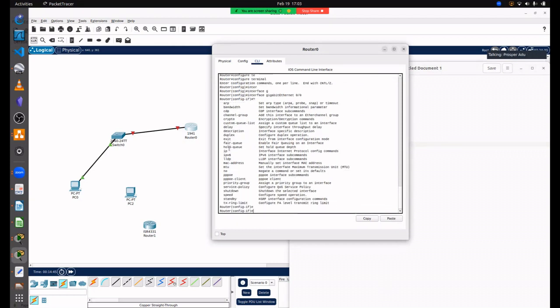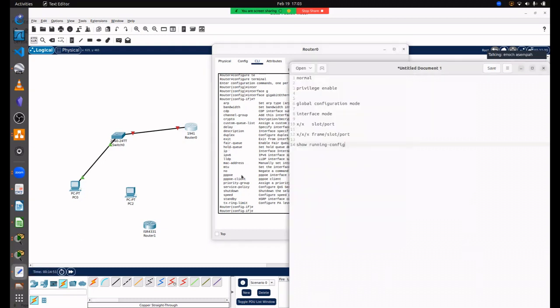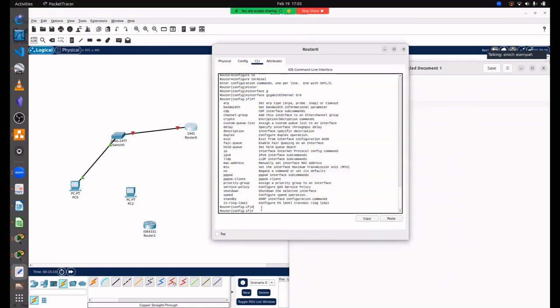The configure terminal, is it a global or privilege mode? No, that is the global configuration. The privilege is the enable. So let me write it all. We have the normal mode where you can only do limited things. Then we have the enable, which takes you to the privilege mode. And then we have the configure.